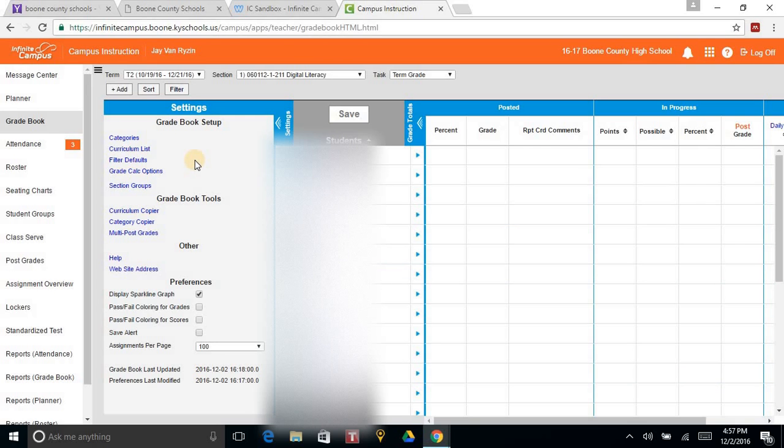That seems like an easy step, but I think most of the problems we have when people get ready to post grades and they have issues is that they did not create the grade calculation options for each class, and then they get to the end of the term and they find they can't post grades. So you need to make sure that you do that for each section that you have.